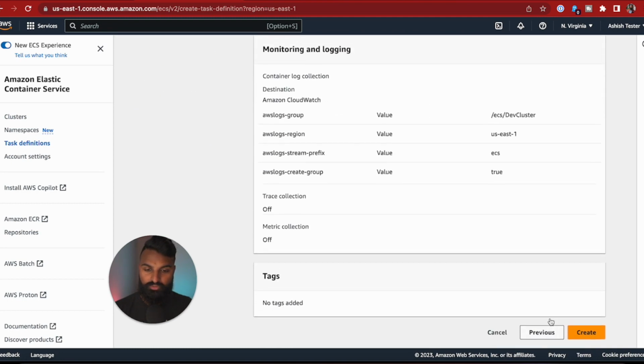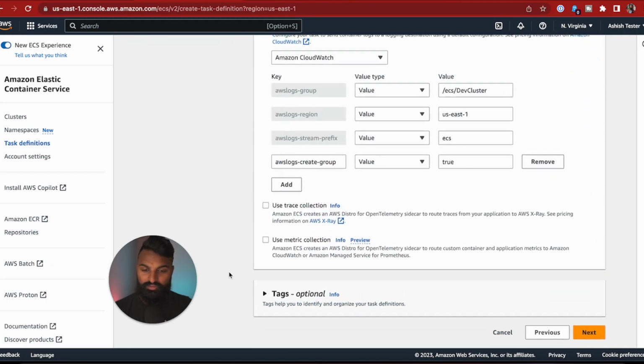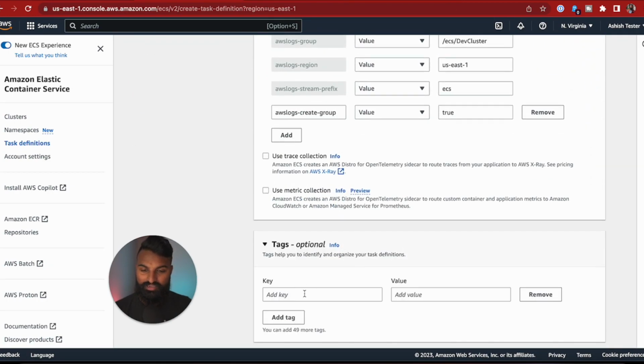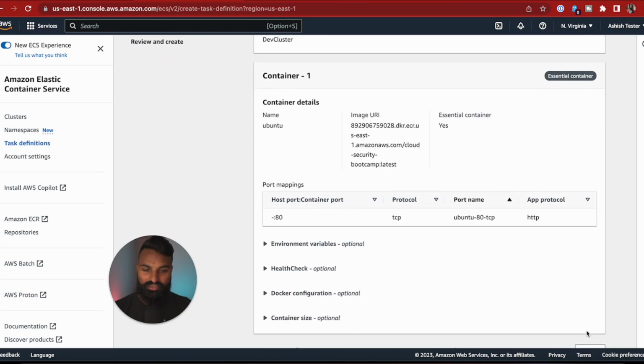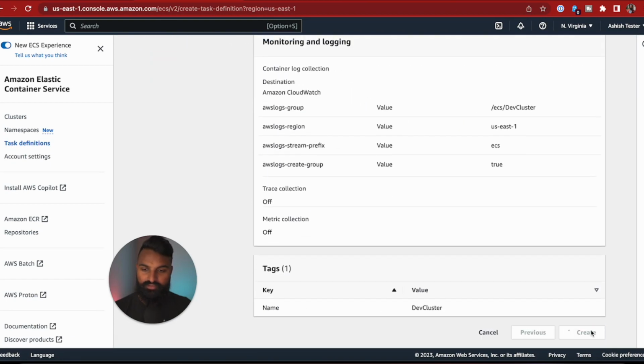Oops, I forgot to give the tag. I need to give the tag. It's always a good practice to give tags. A tag, name, again, dev cluster. One only realizes how hard it is to type while still having the mic in one hand. Cool. I think I like everything I have got over here. Create.